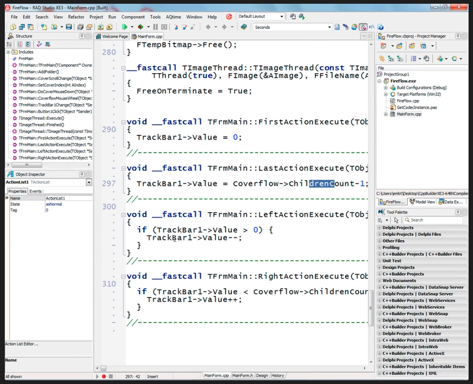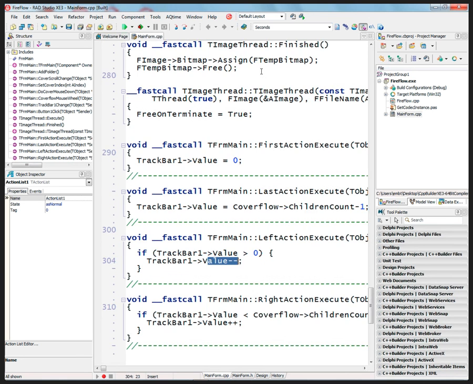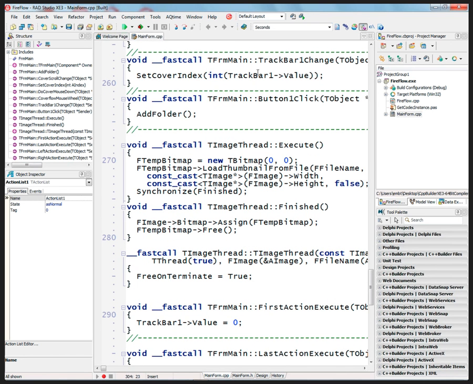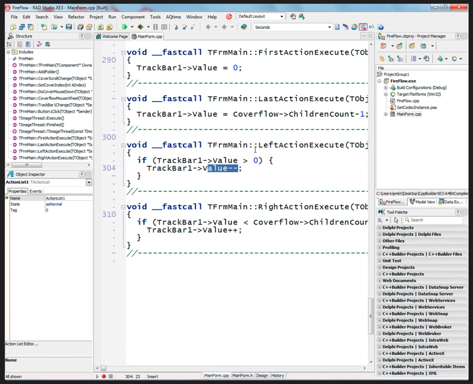And then the left action, all I need to do is make sure that I'm not at the first image. If track bar value is greater than zero, then decrement the track bar value, which will drive again that event handler up here on track bar change to set cover index to whatever that new value is.